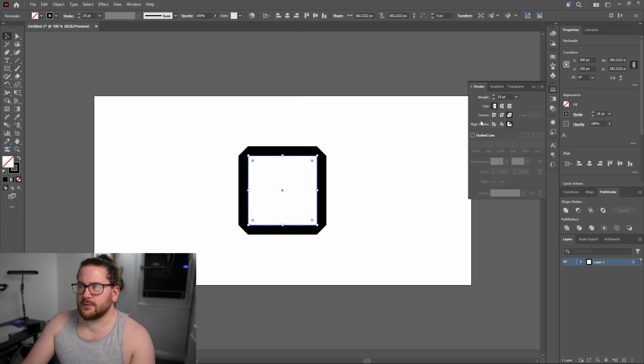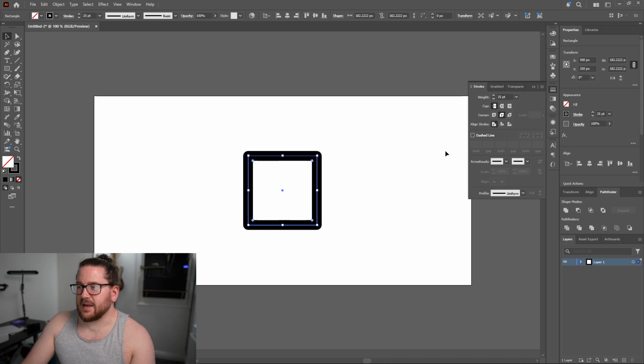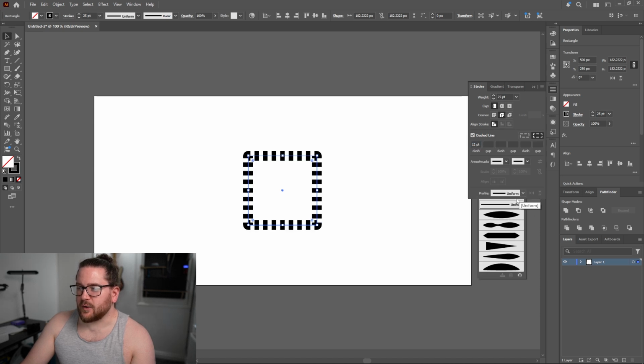We can flatten our corners. We can round our corners. If you change to center aligned, you can make it a dashed line. You can even change the profile from here.